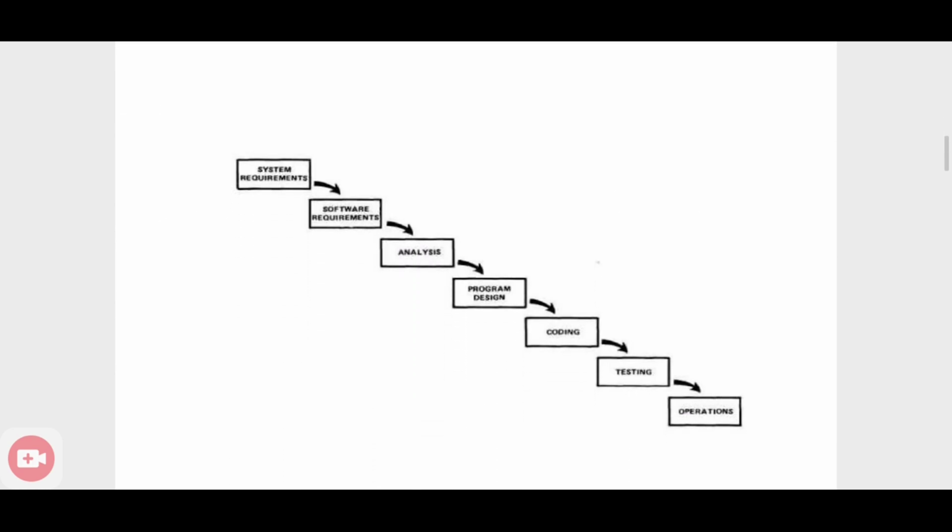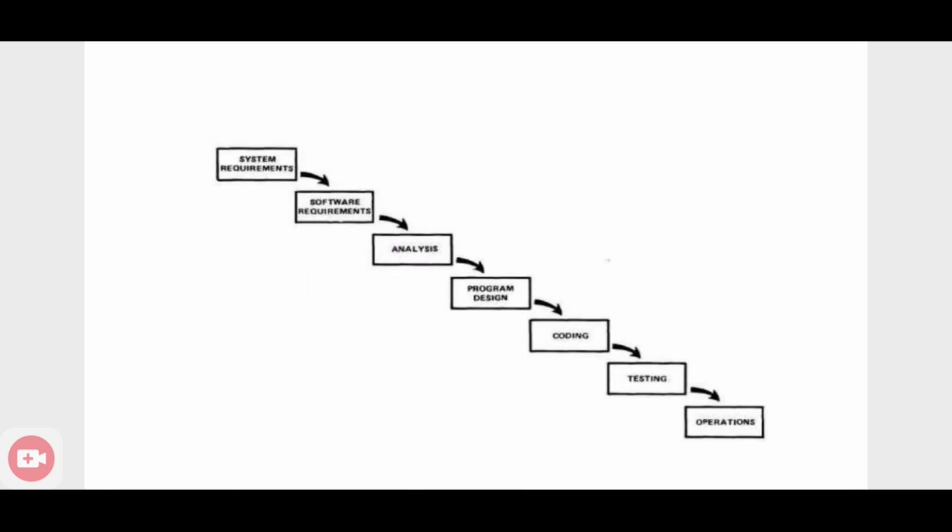So this is the structure of a waterfall model for a system implementation. We need system requirements and software requirements, and then do the analysis process. After that, we have to design, based on some programming, then coding and testing. Then the last phase is operations. Okay, this is the normal structure of a waterfall model.